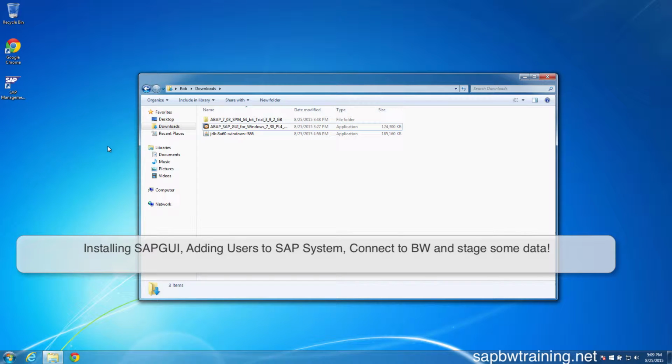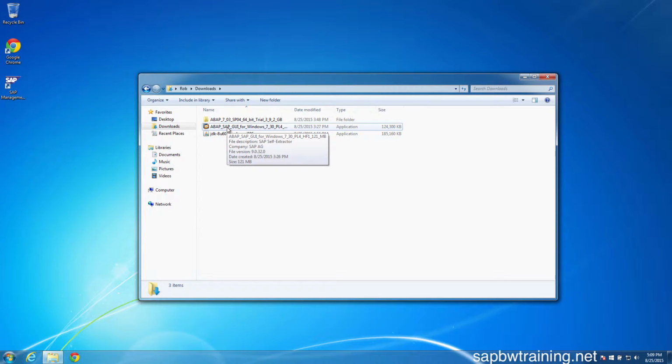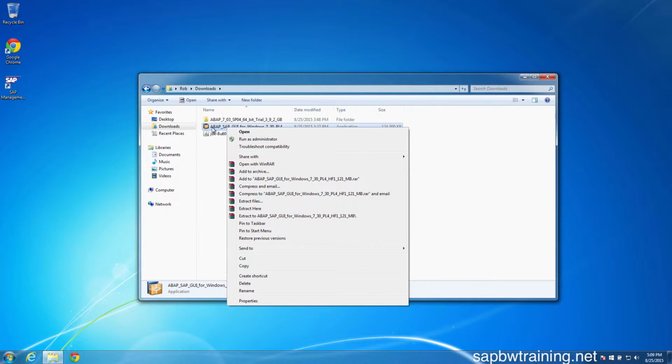Our SAP system is up and running. Let's install SAP GUI. So the one that we downloaded from SAP, let's give that a shot and see if it works for us. Let's right click on the ABAP SAP GUI.